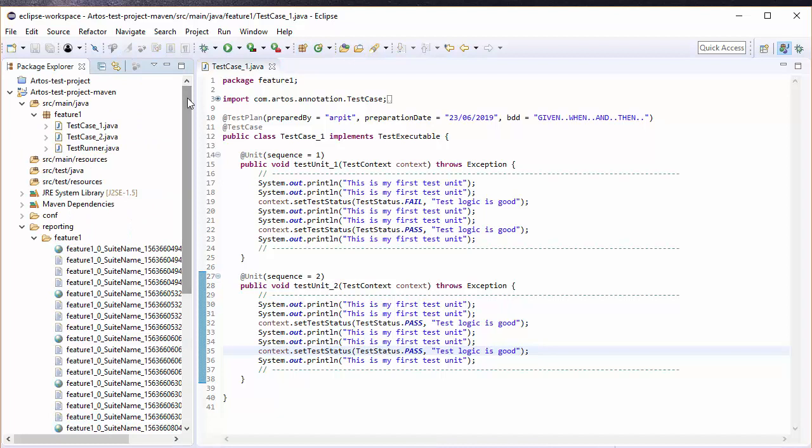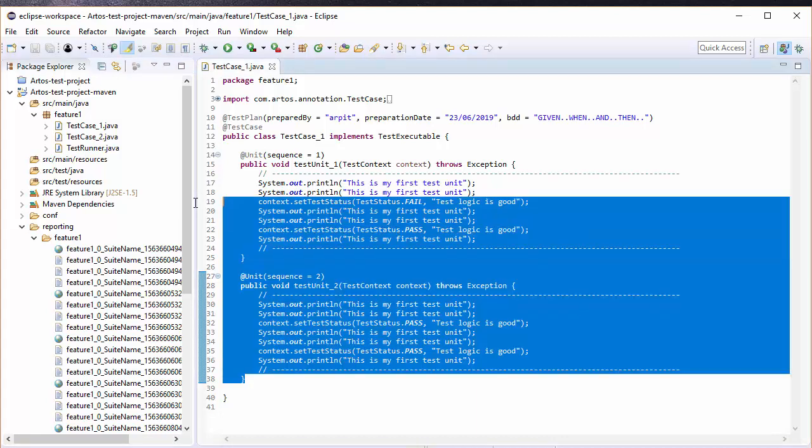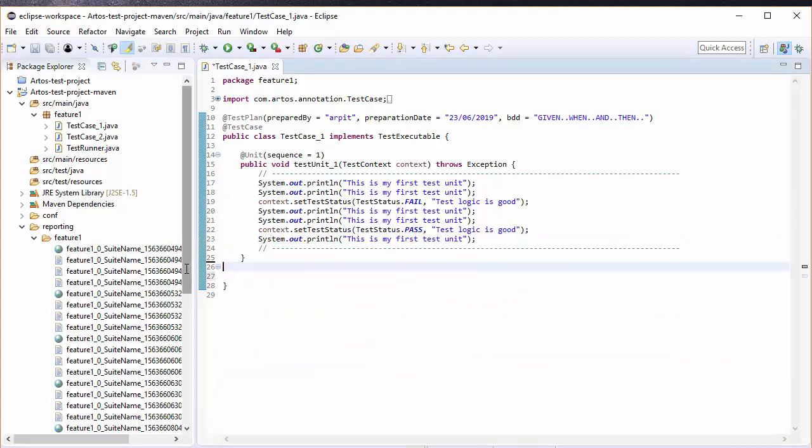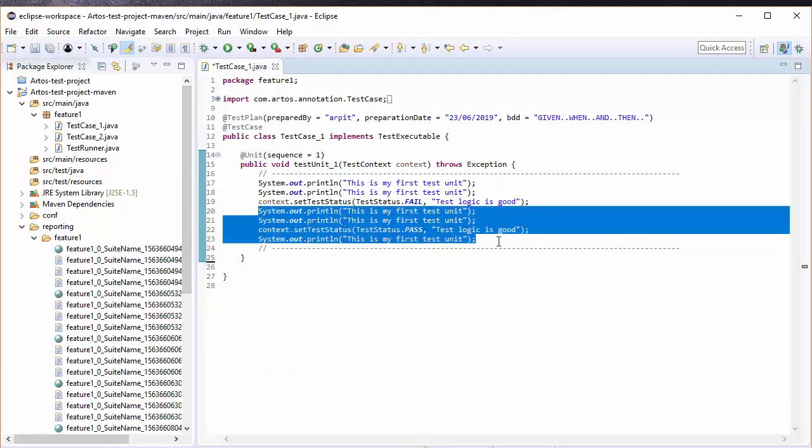Now you know how the fail and pass test status works, how to set the test status, and how multiple test statuses affect the outcome. Now let's talk about the other two remaining statuses, which are skip and known to fail. So I'm going to delete this unit to just make it simple and delete all these lines.